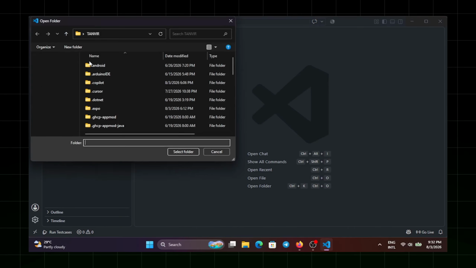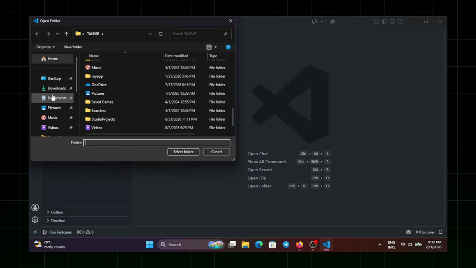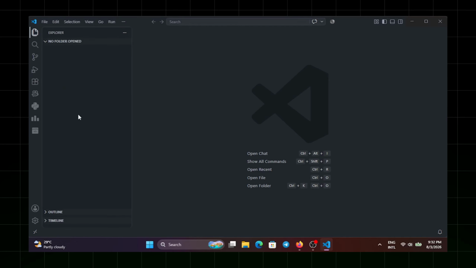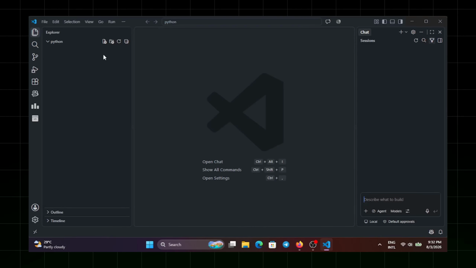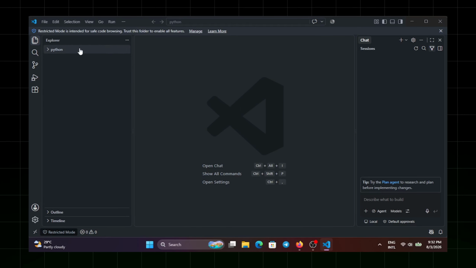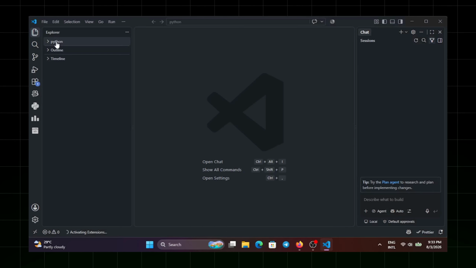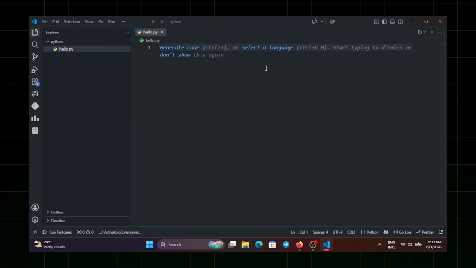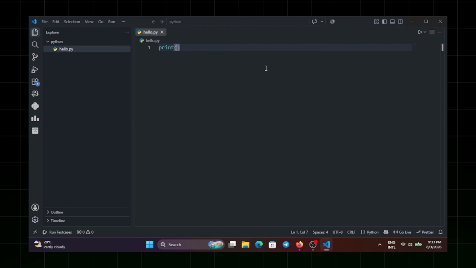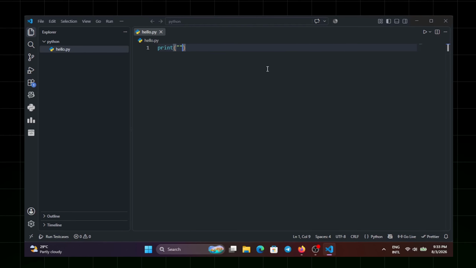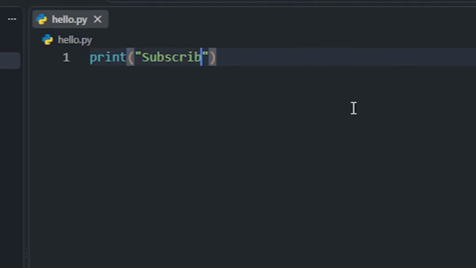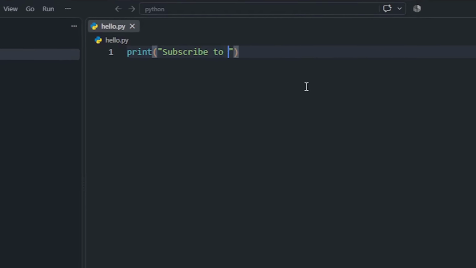Now, for this tutorial, I've already created a folder named Python. Open this folder in Visual Studio Code. Inside the folder, create a new file called hello.py. Let's write our very first Python program. Type print, parentheses, quotation mark, subscribe to this channel, quotation mark, parentheses.